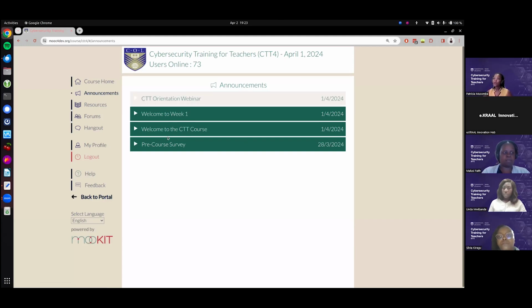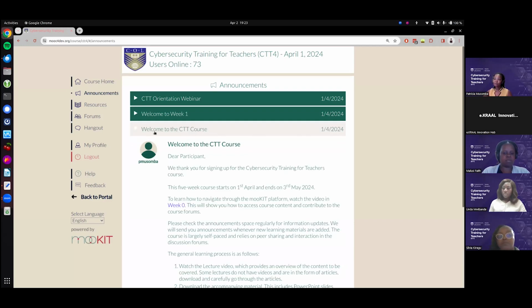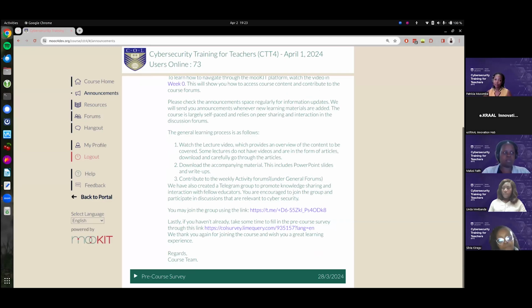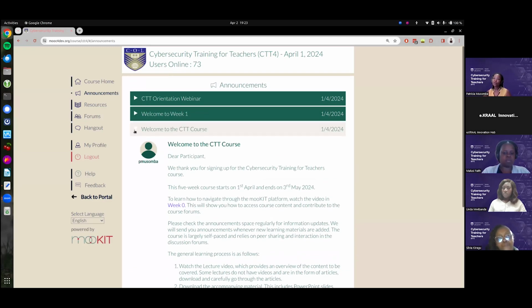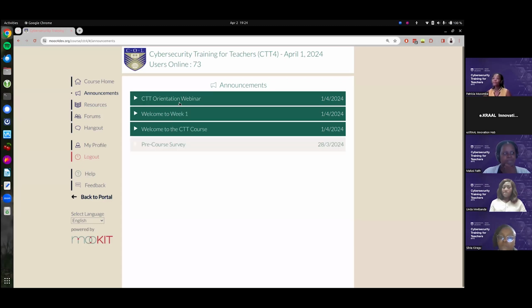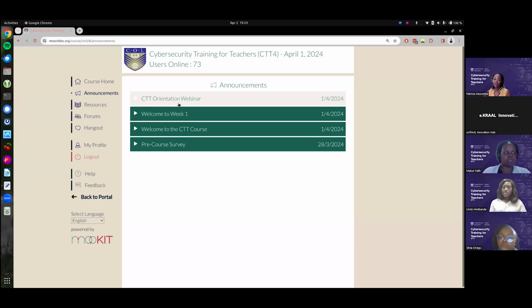So for example, if you click on welcome to the CTT course announcement, you'll be able to see the guidelines for learning during this course. So if you don't want to go through your emails, because these announcements are also shared to your email, and you don't want to look through all the things in your email to find this particular announcement, you can just come onto the platform and you'll be able to see all the announcements that we have made so far. All the webinar announcements will be made, and so please watch out for those ones, because you'll be able to register for those webinars.